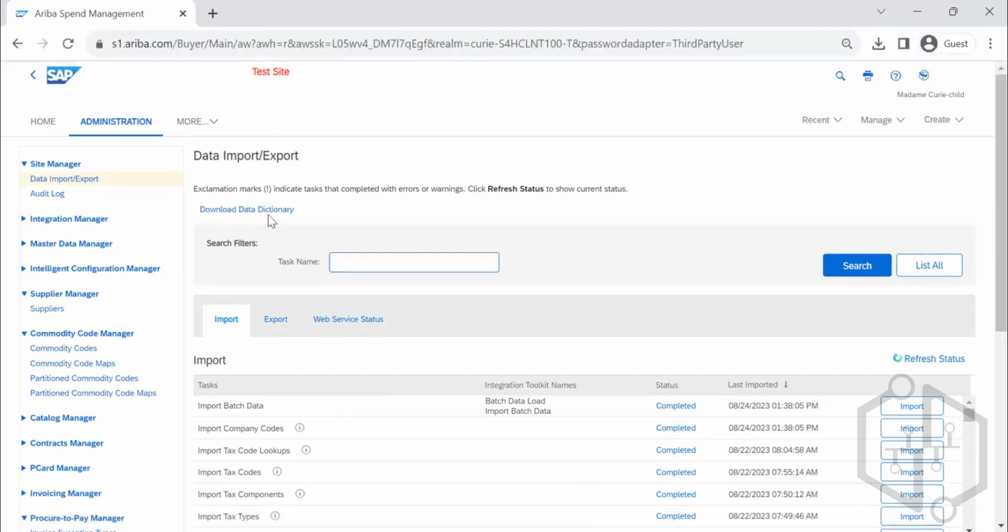Some people refer to this as the Bible of Ariba spend management configuration. In Site Manager, data import export, whoever has access to Site Manager can see this download data dictionary. The person who doesn't have Site Manager access will not be able to see it. And this is what I call a dynamic dictionary. Based on your company's settings, it automatically gets updated. For example, if you later create a custom field in one of the contract management modules, that field will automatically get updated in your data dictionary.